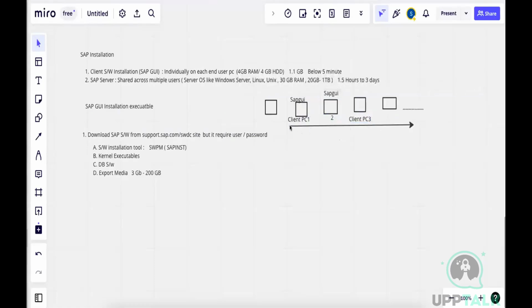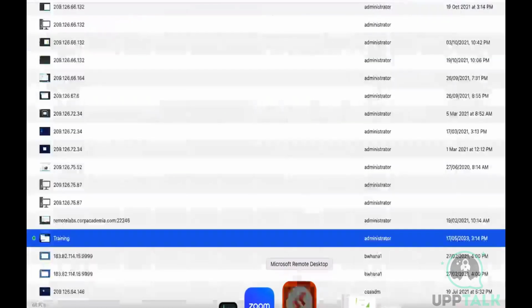So it's very, very simple. We can download and we can install. It's like a normal SAP GUI program. If you want to copy this software, you can copy it from this location.